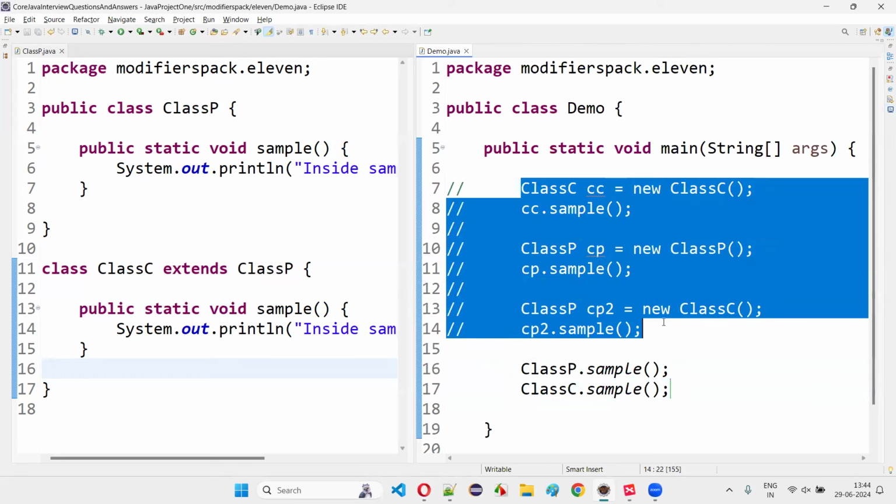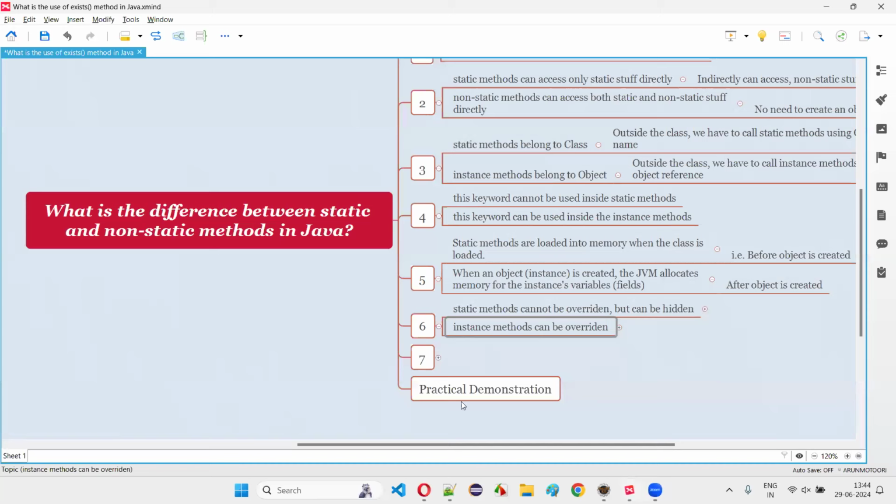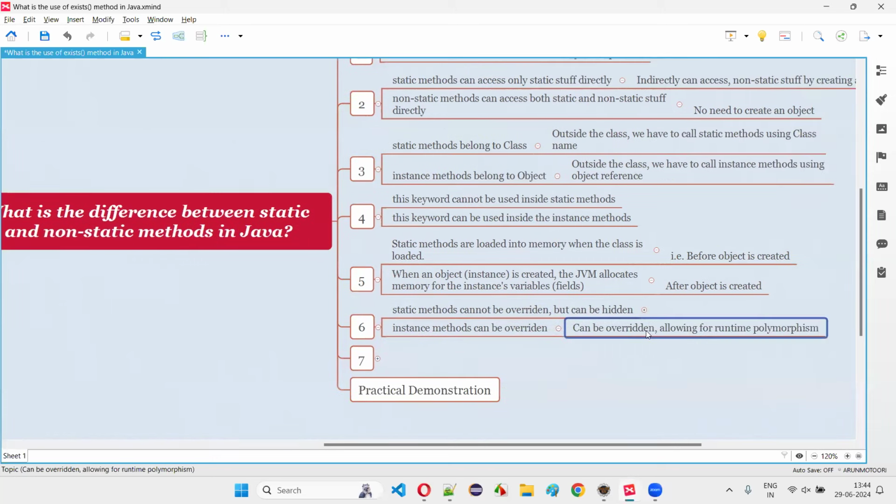If you still try to do this, you will get a different output compared to overriding. Static methods cannot be overridden but can be hidden. Instance methods can be overridden. I showed you that because the instance method can be overridden, I was able to write the overriding method in the child class. This allows runtime polymorphism: whatever object you assign to the object reference, that class's object-related method will be called, even if the variable is of the parent type, the child class method will be called. That is called runtime polymorphism.